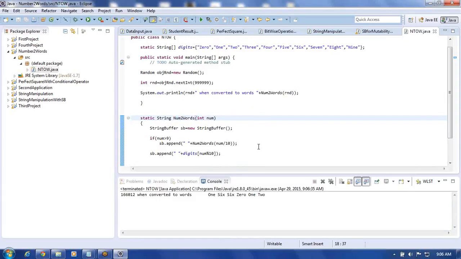166012. When converted to words, this is what exactly 166012. Like this it is converting. So the number is picked up by the computer here. It's a random number we generated. It's giving exactly 166012 we are getting. In the same manner, one more number we see here.